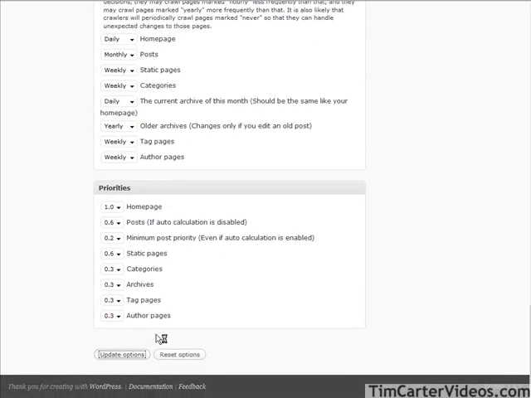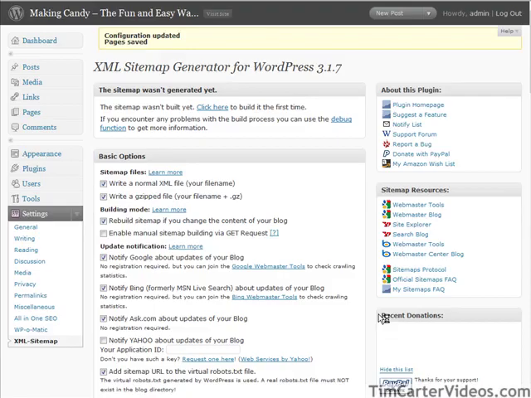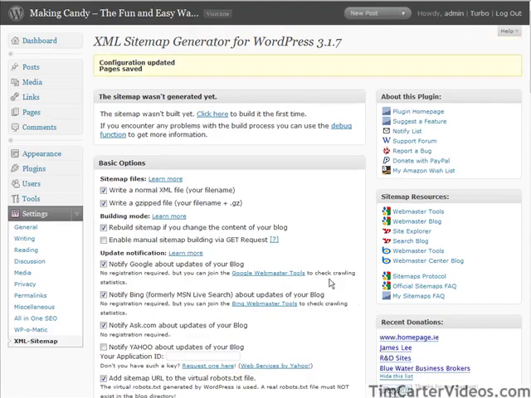Just update the options. And then what we want to do, we're going to want to build the sitemap. We'll wait till we get our first content in there before we do that. We don't really want to build a sitemap with the content that's in there right now.